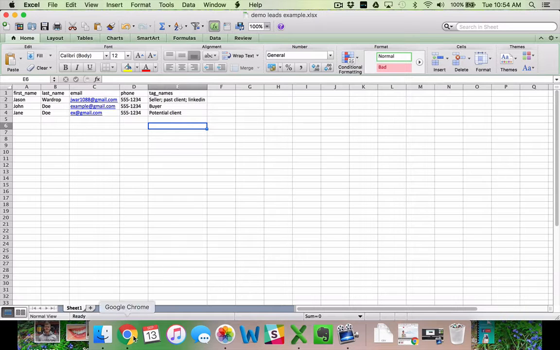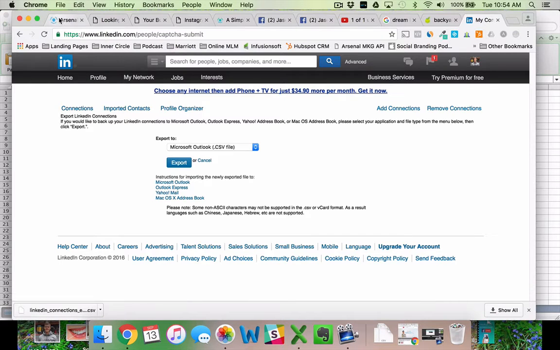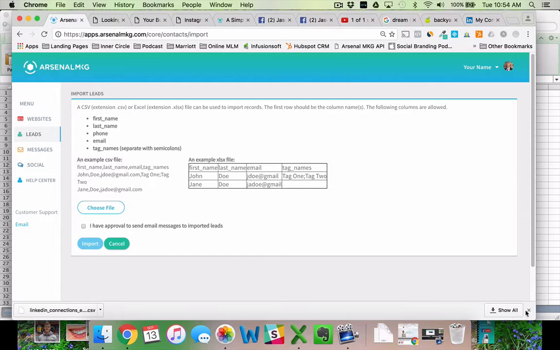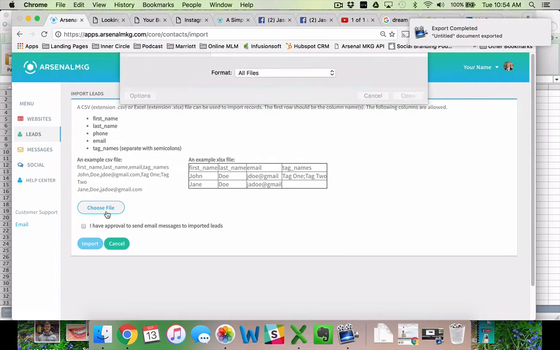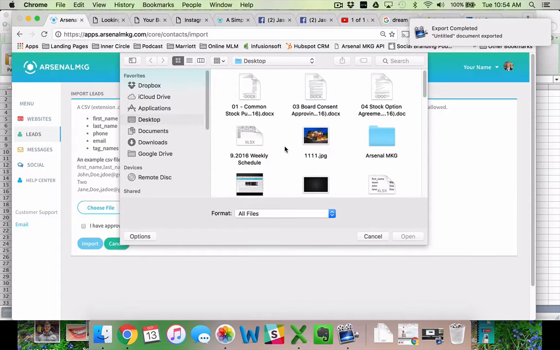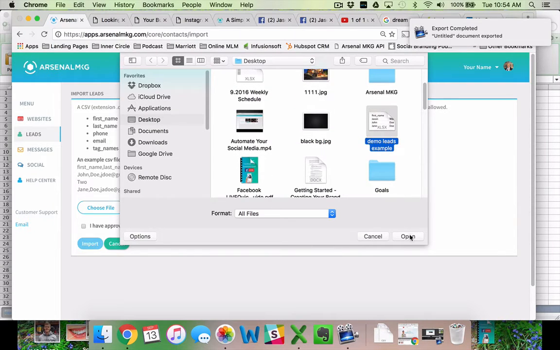So now we're going to come over here and back to the Arsenal system. So now we've imported leads, so we're in the leads system. We've clicked leads and gone to import, and we're going to choose the file right here, and let's choose demo leads example right there.